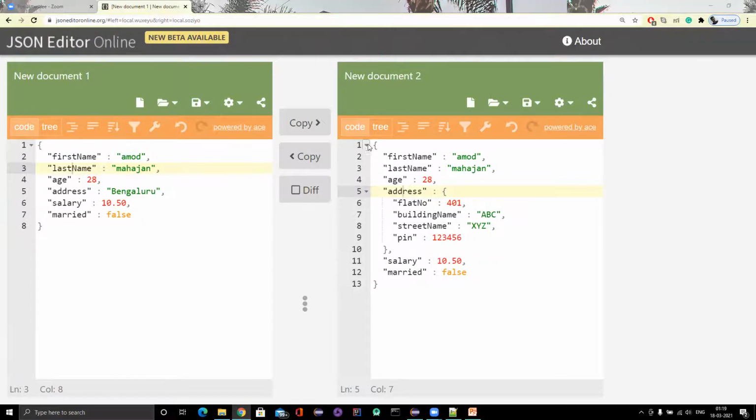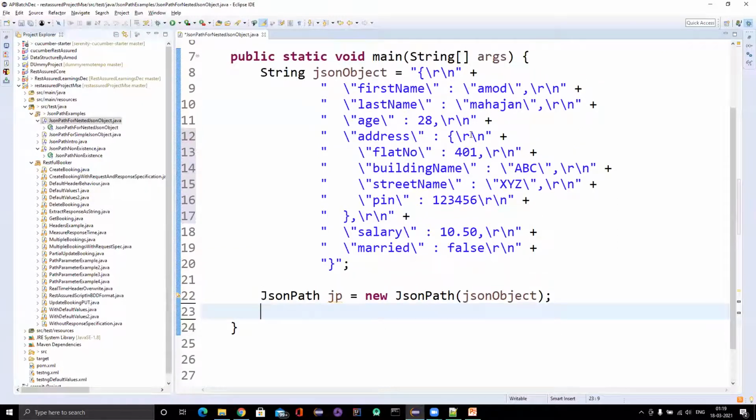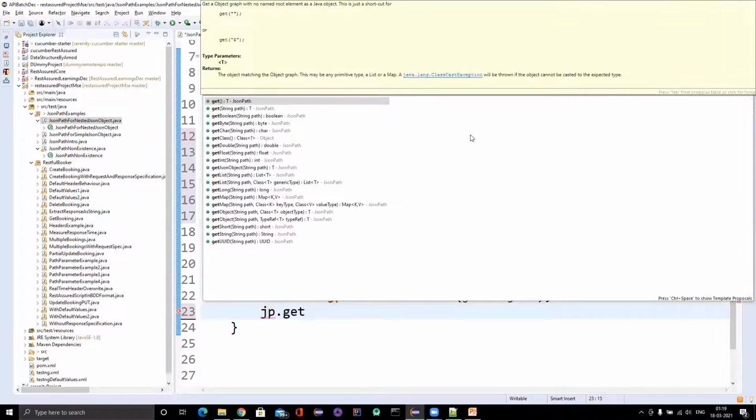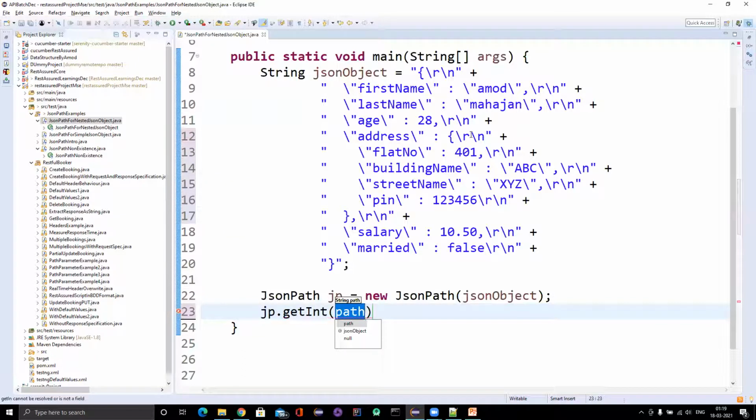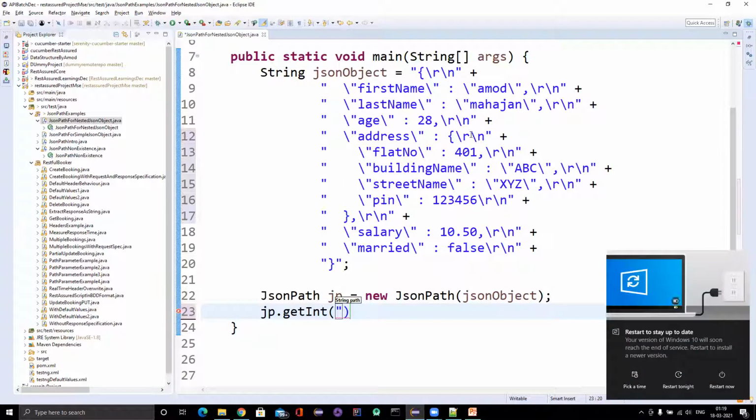So what do I need to do? Suppose I want to fetch the value of flat number. What do you need to use? jp dot get int, right? Get int. What can I do? I need to write the JSON path.